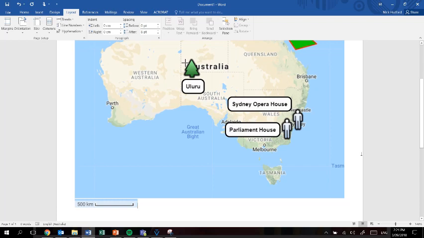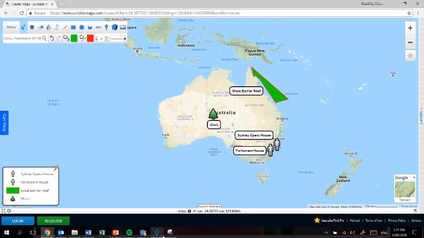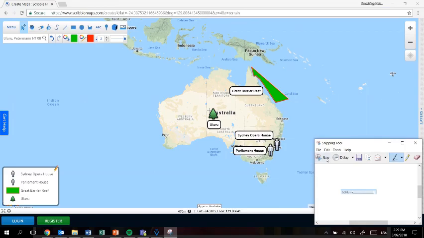Now at the moment I'm not too concerned where it is yet, but I'm going to show you how to move it in a minute. I'm going to go back again to my map. I'm going to open up my snipping tool. I'm going to go new.